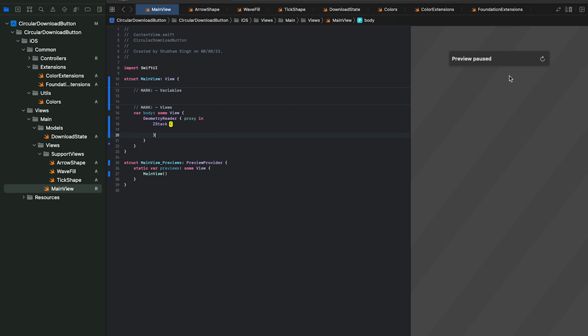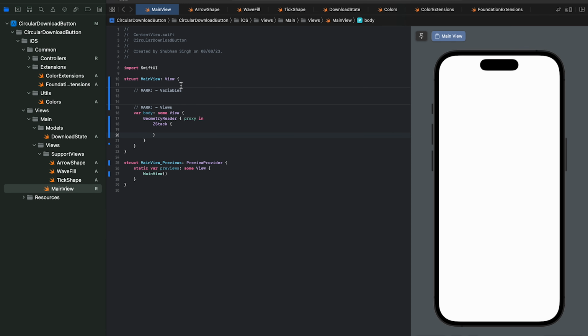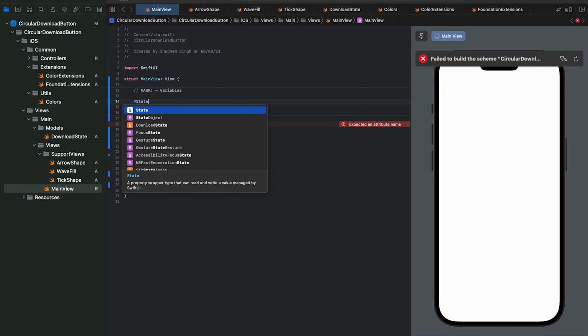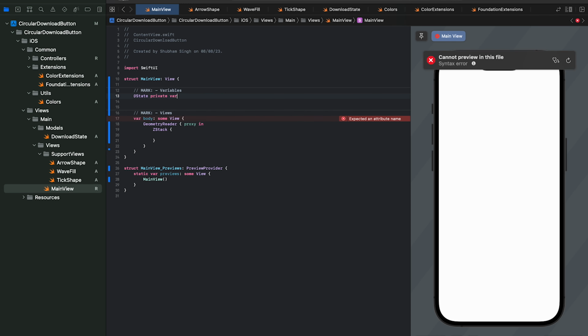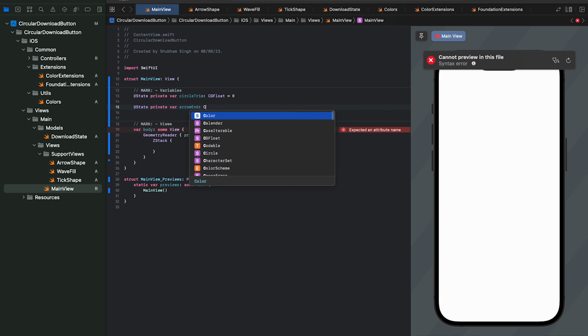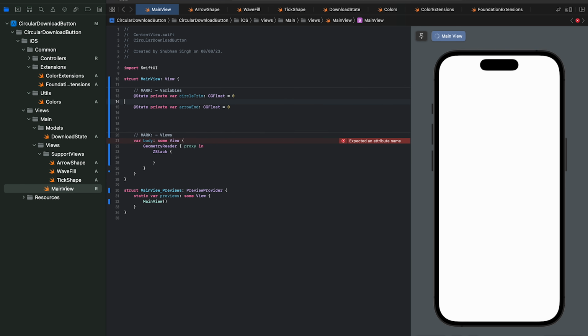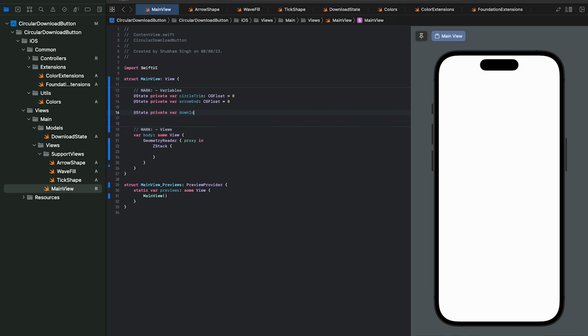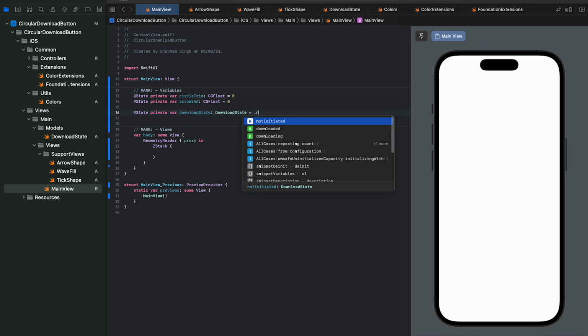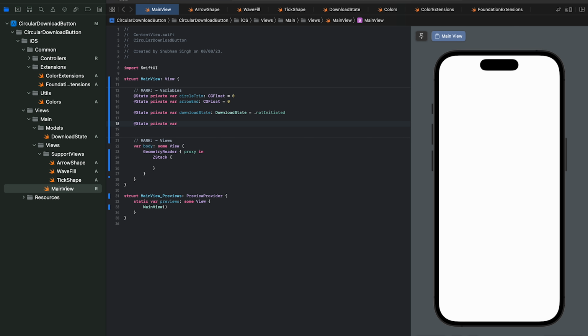Let's dive into it. First of all, let's add the required properties to animate the 3 shapes and the circle fills. Let me finish adding the properties and then I'll explain. Here, notice that we are attaching state property wrappers to each of our variables because we want the UI to update whenever any of these values are changed.